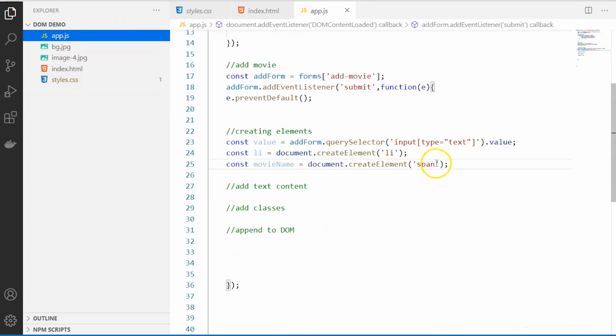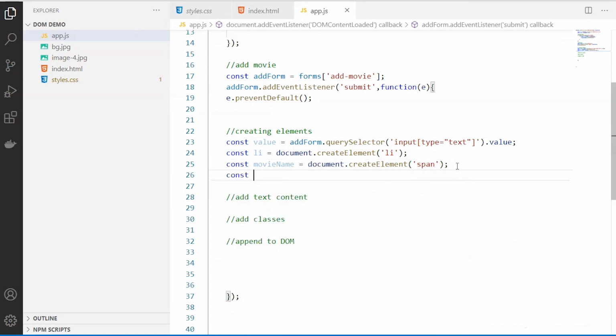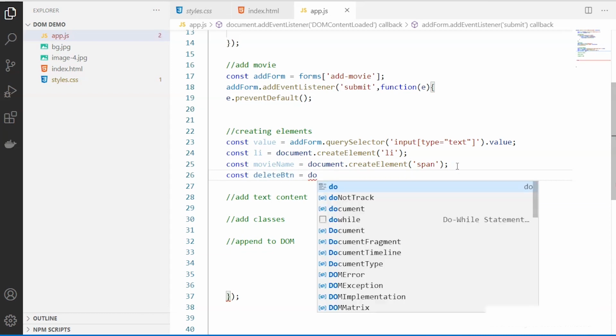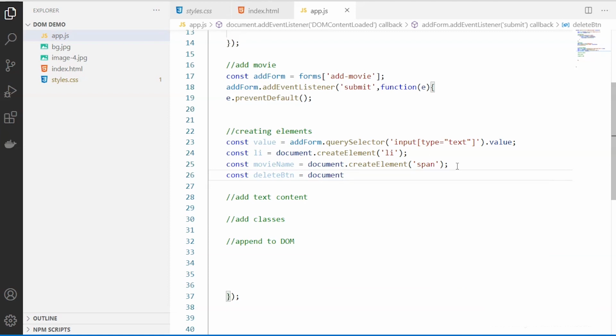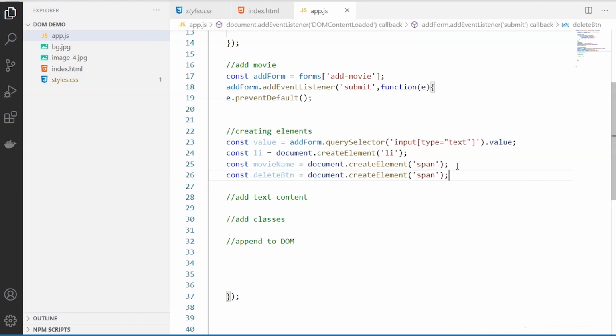So I am creating a span. One is for the movie name, and another one we have to create for the delete button. So if we have to create a new record, each record has a movie name as well as the delete button. So I'm going to create that as well. In both cases, what is the element that we will be creating? Both are span, which is present inside li. So li is the parent element, and these two spans will be the child elements.